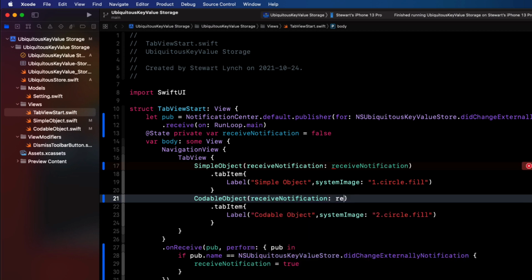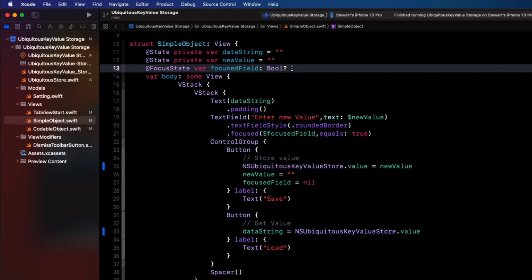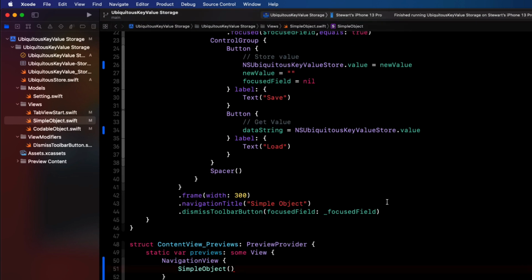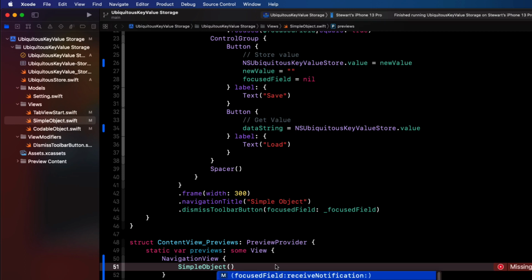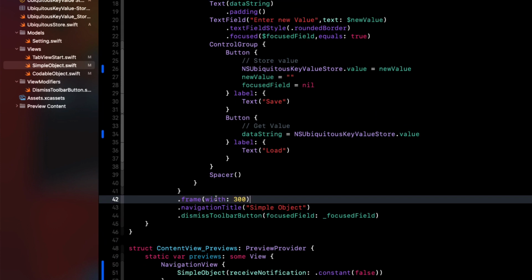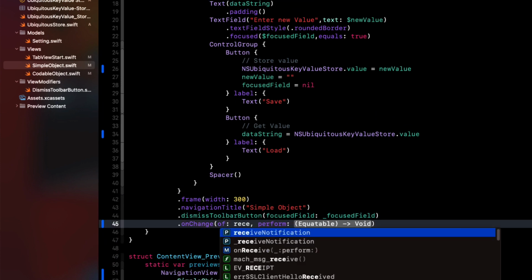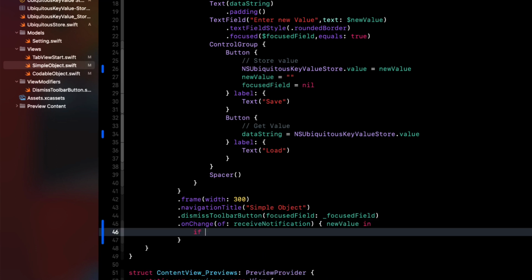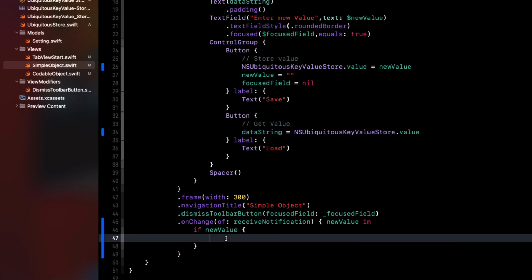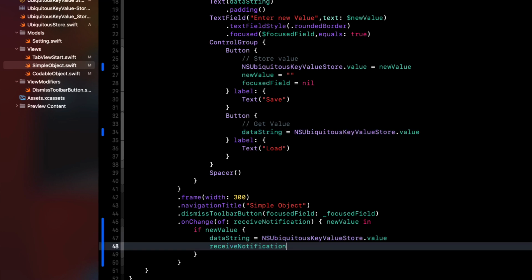Of course, I don't have those properties yet, so we'll need to go in and add them to our two views. So in simple text view, we'll add at binding var receive notification of type bool. This is of course going to require a constant in the preview, so it'll stop complaining. And then we can watch for changes on this value and update our UI. So on change of receive notification, where we'll get the new value, if new value is true, we'll set our data string to the NSUbiquitousKeyValueStore's value. And then we'll set our receive notification to false again so that we'll get notified if it changes again.